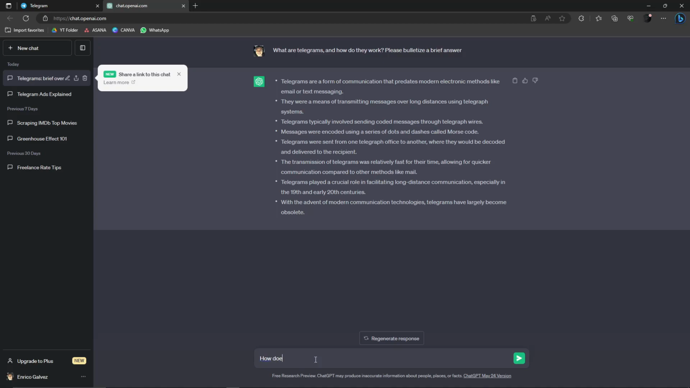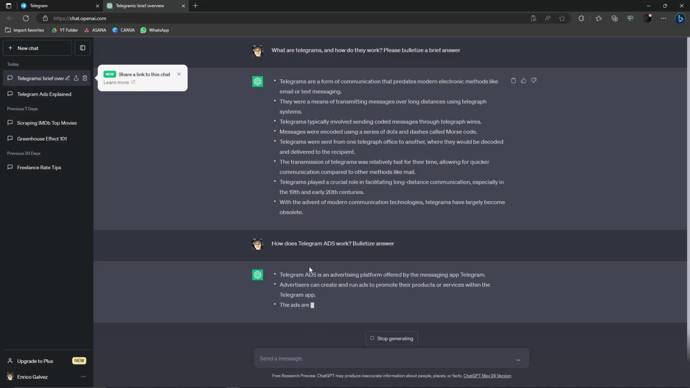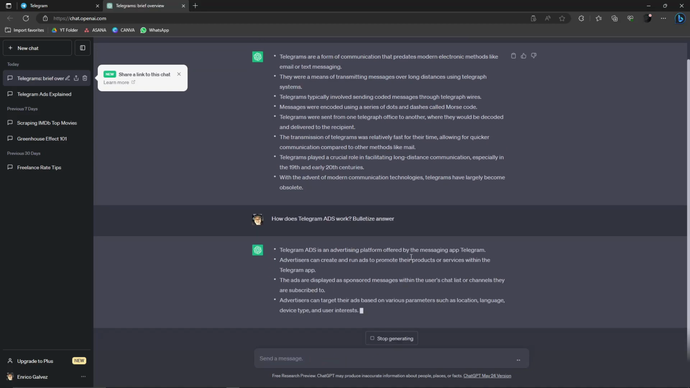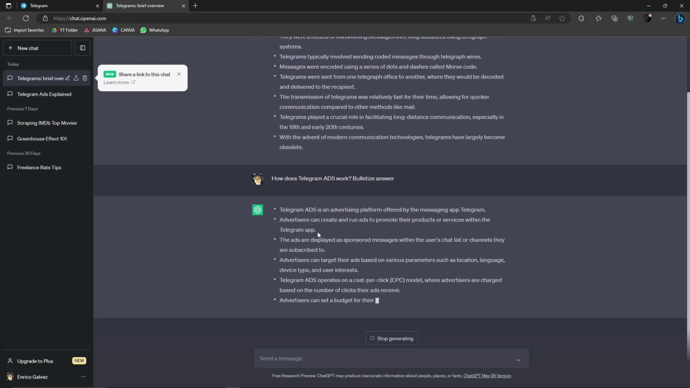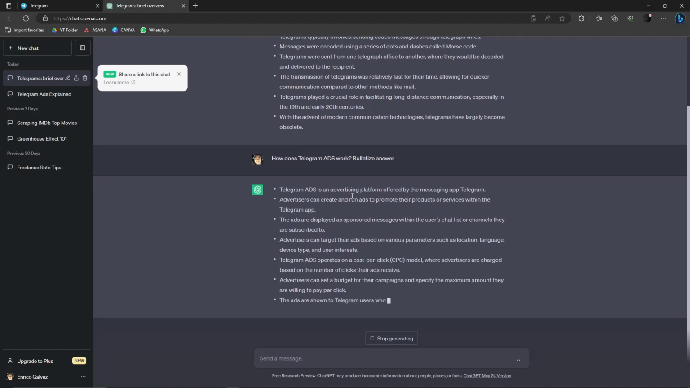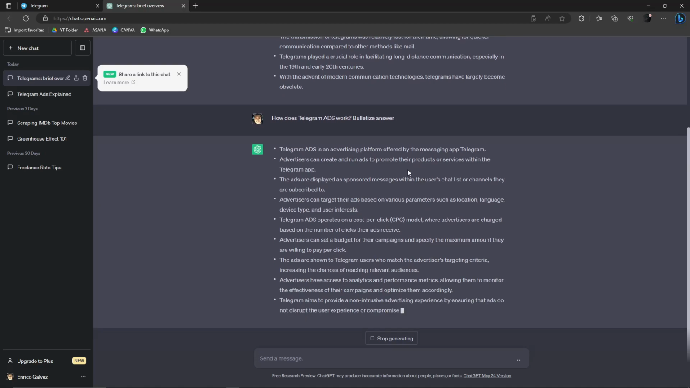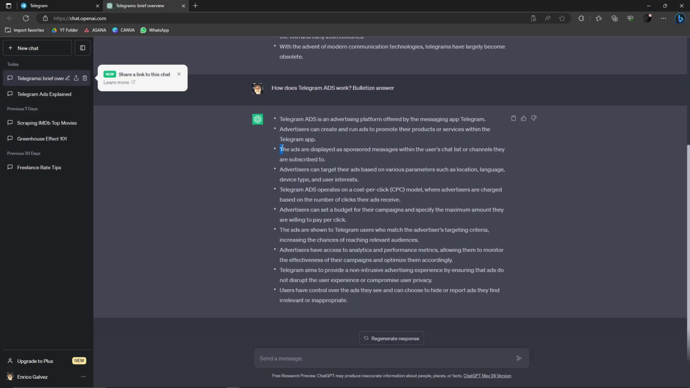How does Telegram Ads work? Bulletize the answer. So, Telegram Ads is an advertisement platform offered by the messaging app Telegram, of course. Advertisers can create and run ads to promote their products or services within the Telegram app. The ads are displayed as sponsored messages within the user's chat list or channels they are subscribed to.